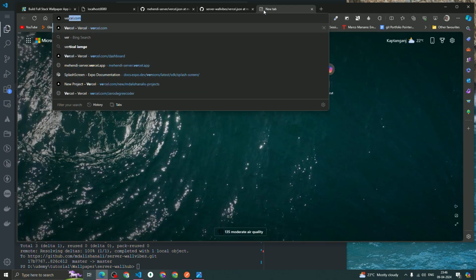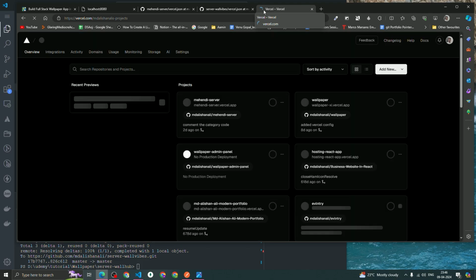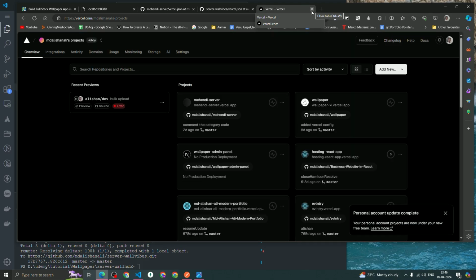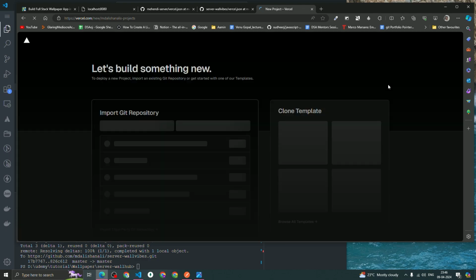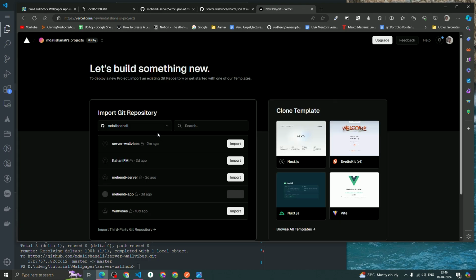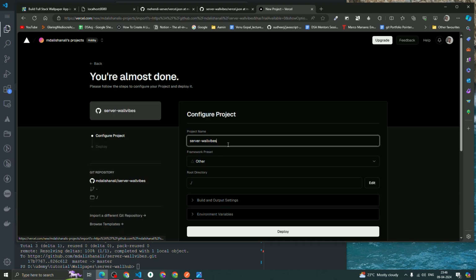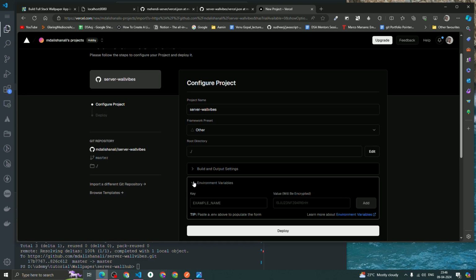First of all, let me open vercel.com. If you have not signed up with Vercel, you can sign up, and once you sign up or sign in, you will see an interface like this. Now click on Add New, then Add Project. Once you click on Add Project, you will see all the projects. Our project name is server-wall-vibes. Click on Import.